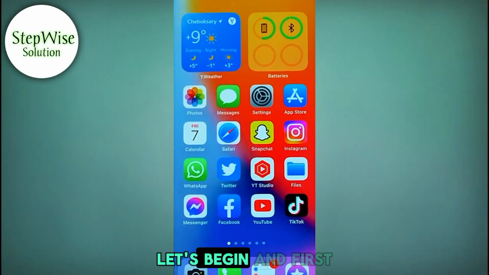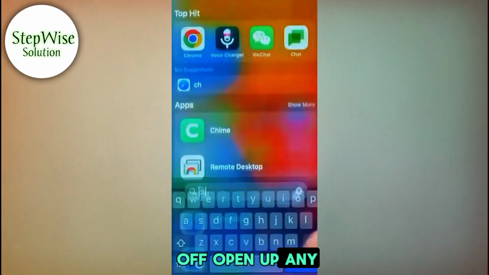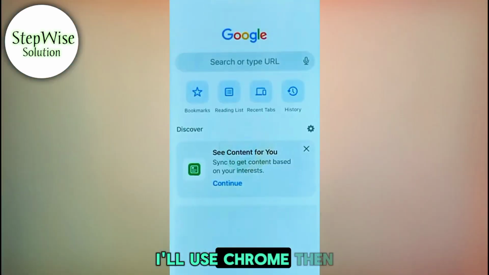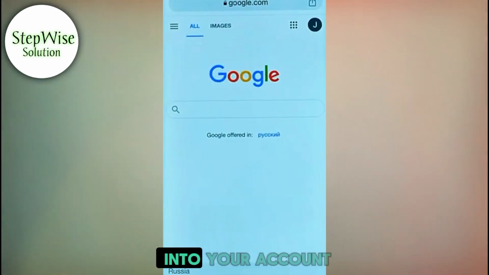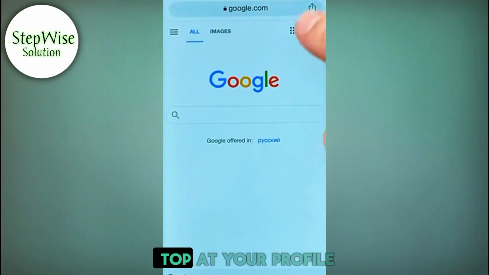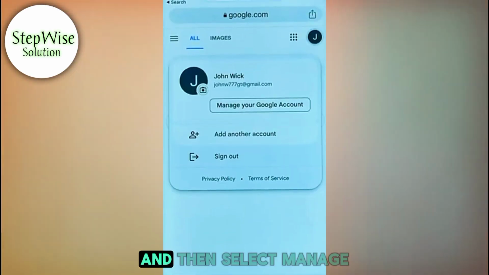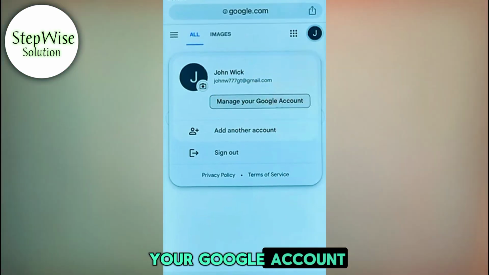So, let's begin, and first off open up any web browser. I'll use Chrome, then go to google.com. And then first of all, you need to log into your account. Once you did that, tap at your profile picture, and then select Manage your Google account.